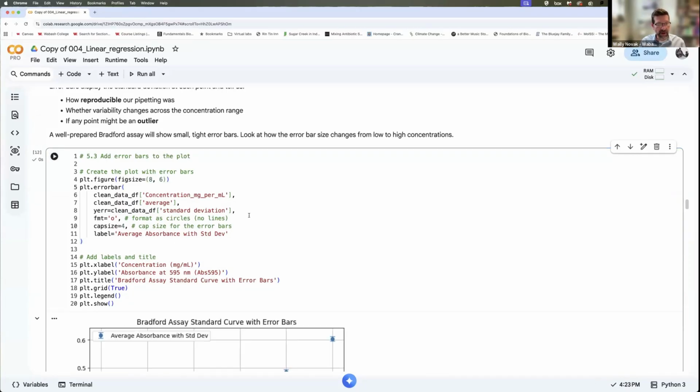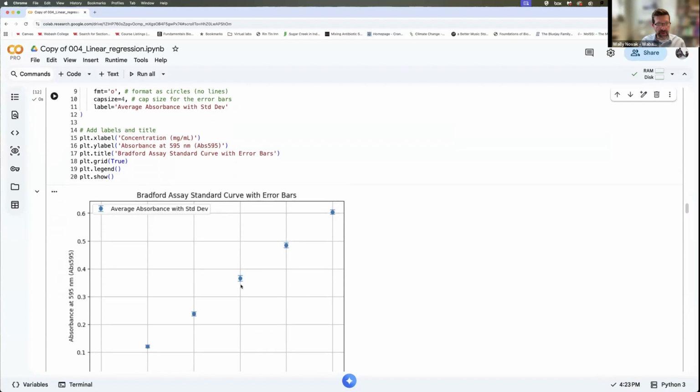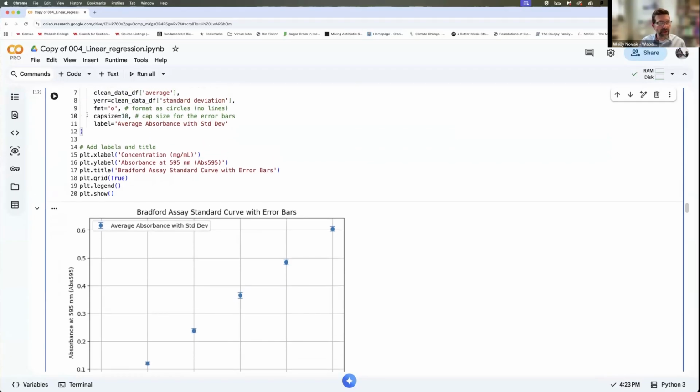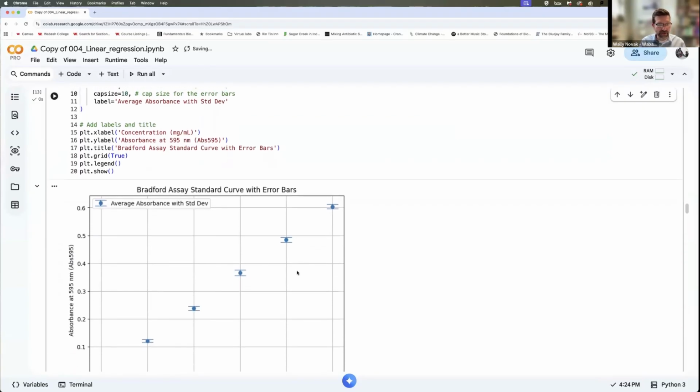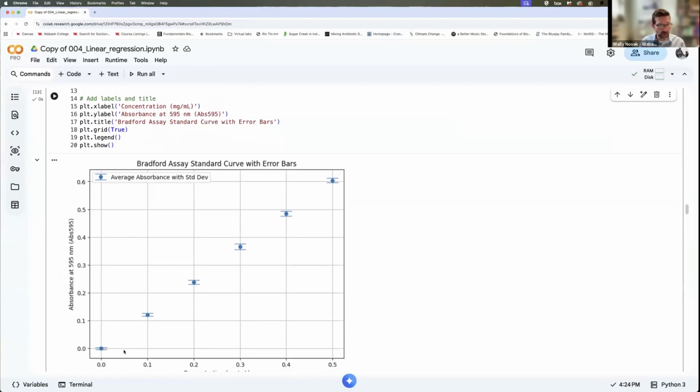So we'll generate that graph. And we can see it put error bars on this. Again, let's play with the cap, which is the size for the error bars. Well, if I change that to 10 and rerun that, they get much larger, right? They're wider, which is kind of cool. It's maybe a little easier to see that the error bars here are much smaller than in this point for 0.3.